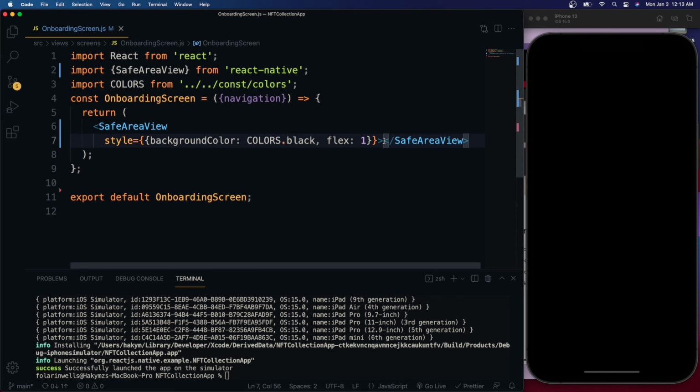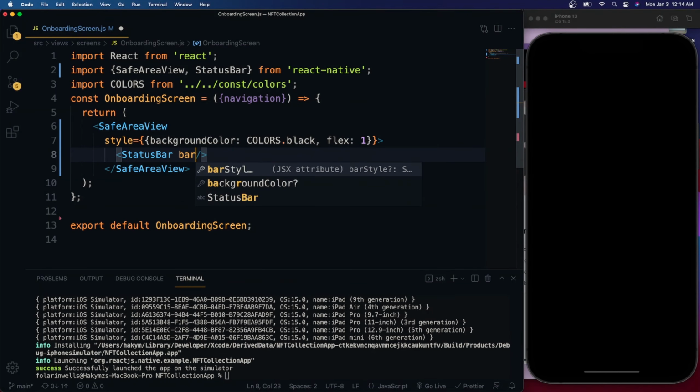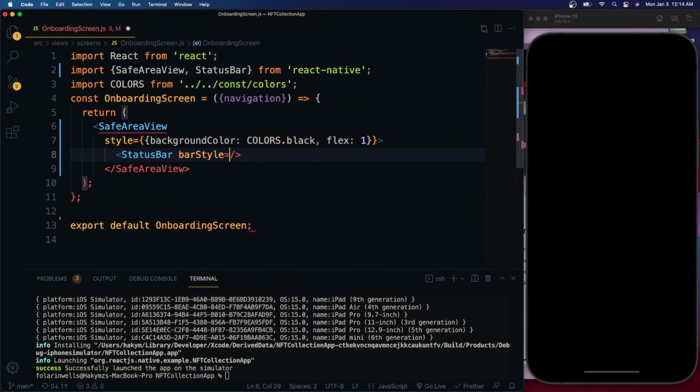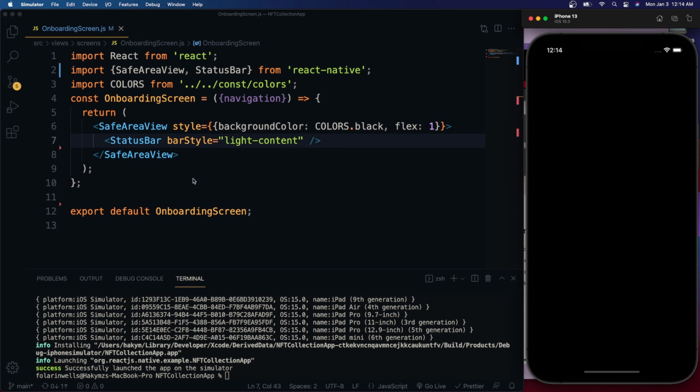Now we are going to add the status bar component. We want to modify the bar style item over here. We want the items in the status bar to show up. To do that, we bring in the status bar, and over here we are going to modify the bar style and give it light content. Hit save. So now we have the items showing up.